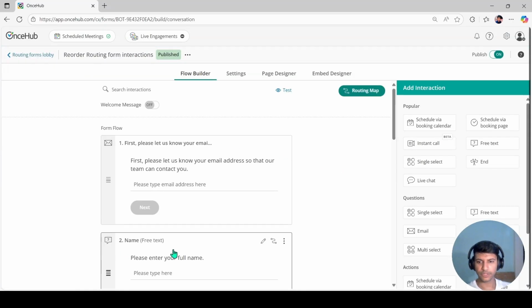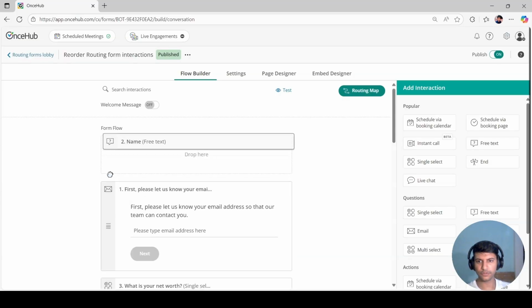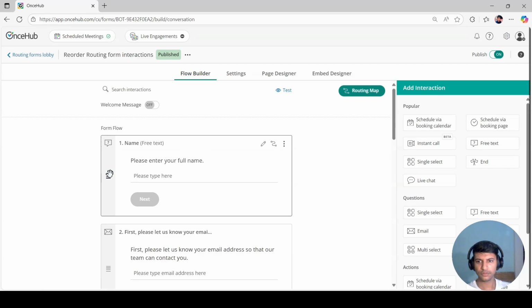For example, I want to ask the name before asking the email address. So to change the order, hover your mouse over the interaction, which changes the icon, then click and drag the interaction wherever you want. This will update the interaction order automatically.